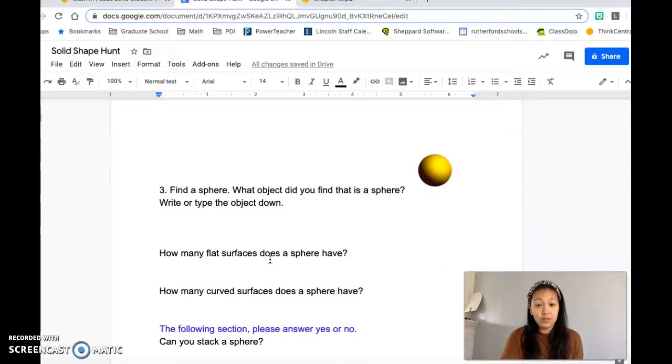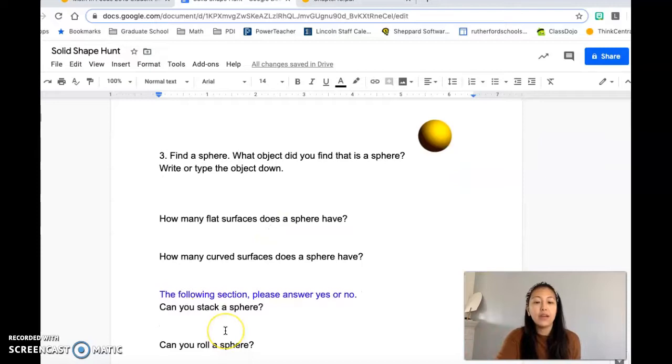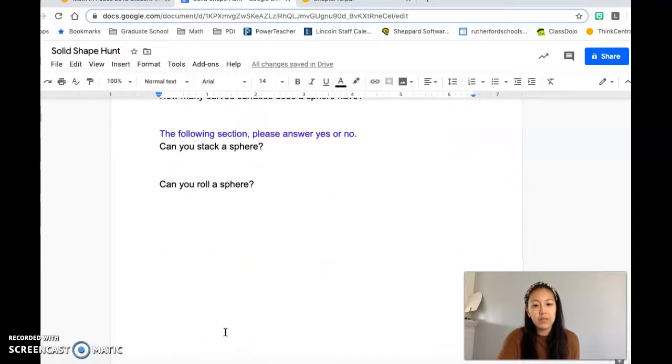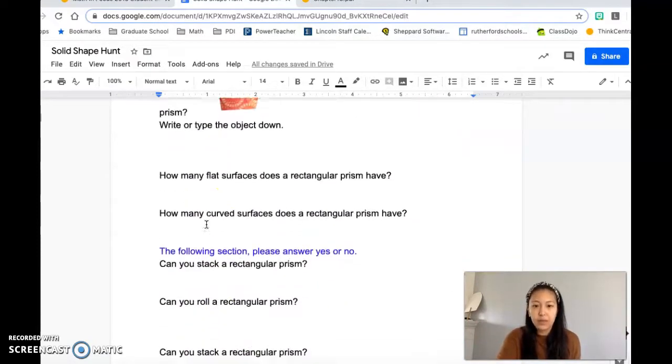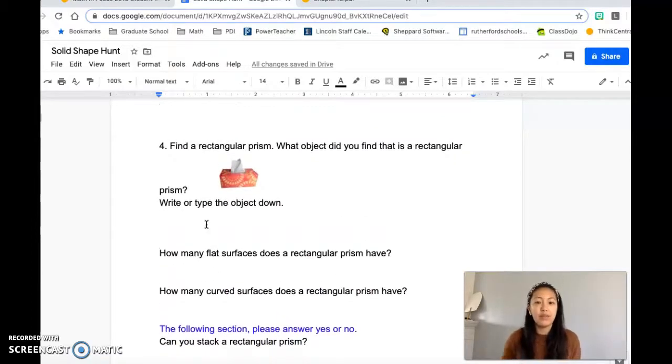The third object you need to find is a sphere. And I know a lot of you have spheres at your house. So try to find one. Tell me if you find more than one, you can write it down. Again, how many flat and curved surfaces does a sphere have? And same thing, yes or no. And then the final object is a rectangular prism. So I put one as an example here, but I want you to be creative. Like I said, think outside the box and try to find a rectangular prism for Miss Laspiza.